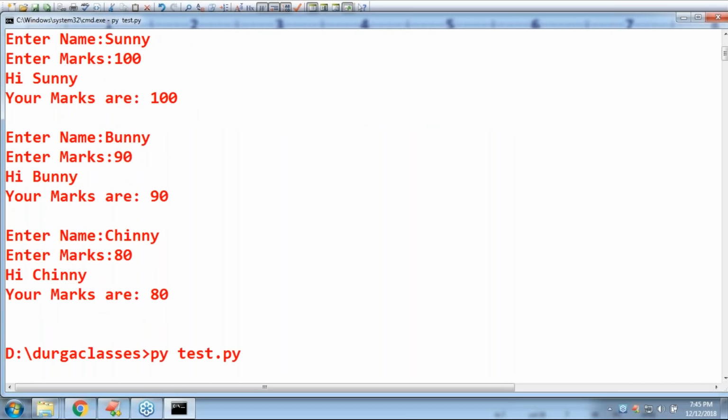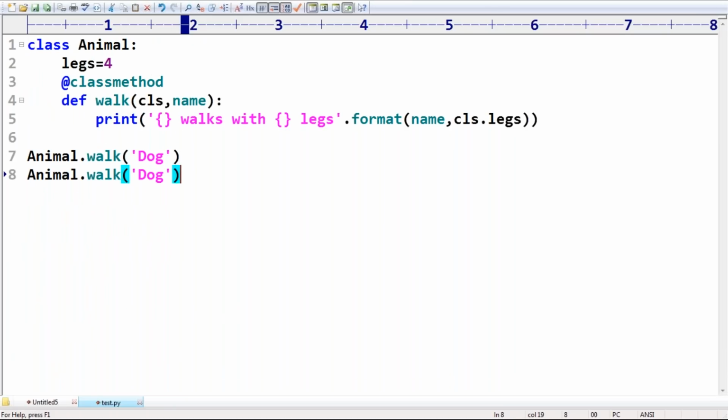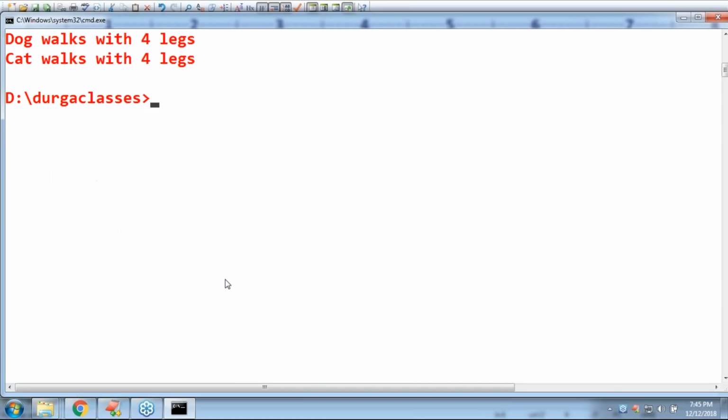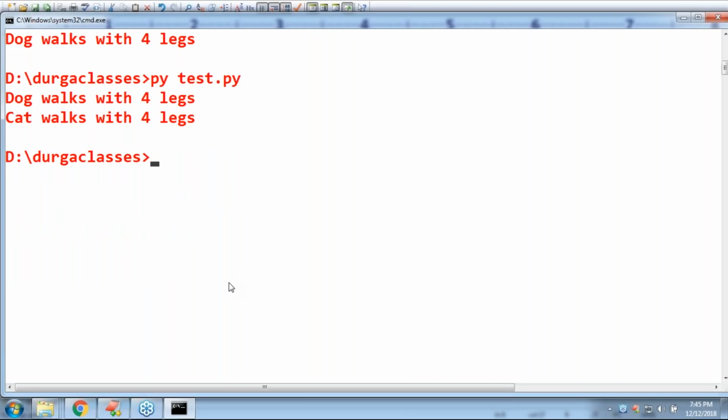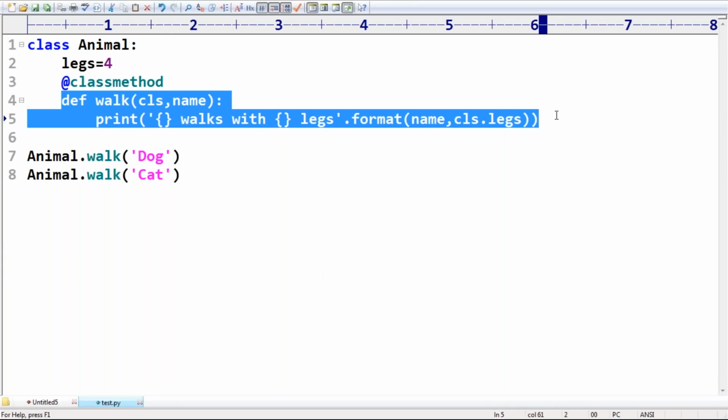Now observe, dog walks with the 4 legs. Next, sir, animal dot walk of cat, same terminology. Cat walks with the 4 legs. So if you just observe here, I don't want to use any instance variable in my method implementation. I want to use only static variables. Happily we can declare that method as a class method.